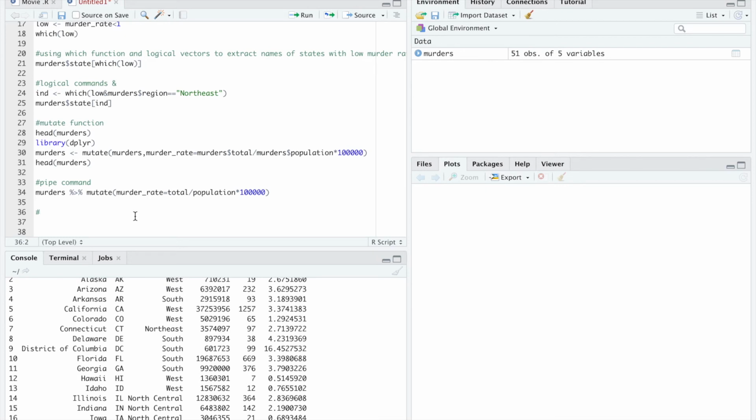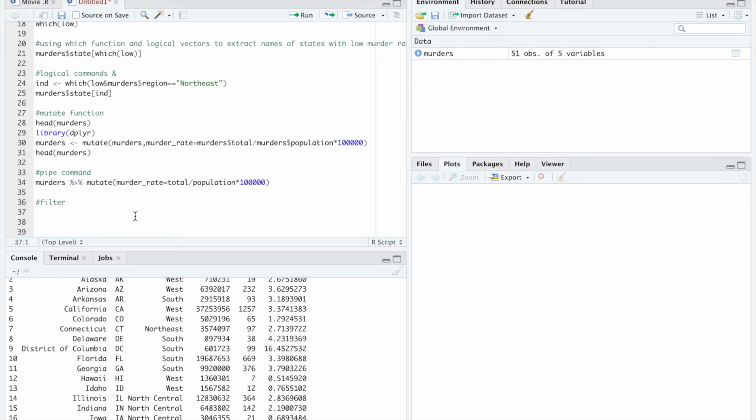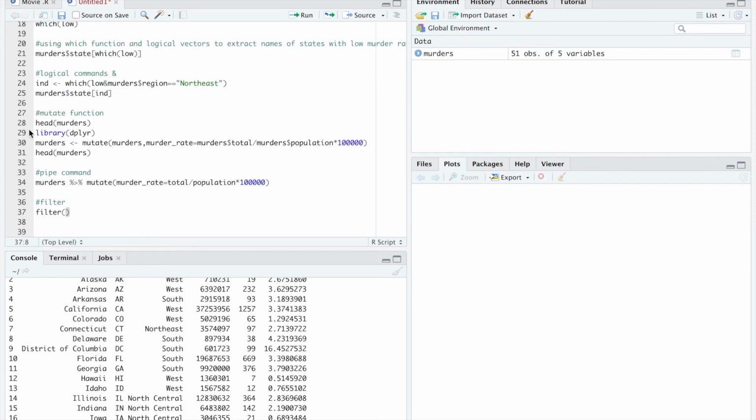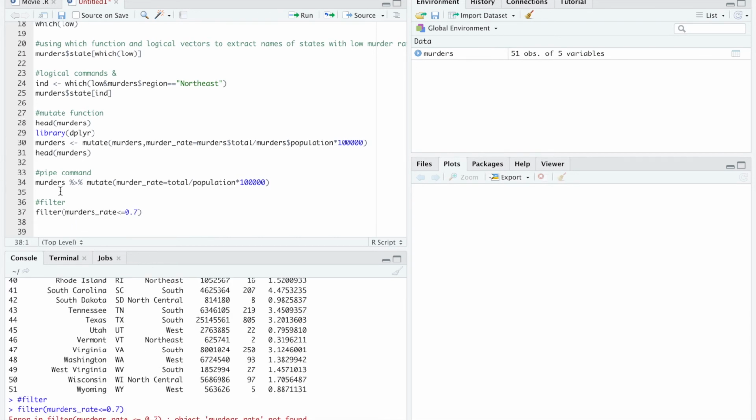To go a bit more into processing data, we can also talk about the filter function. So the filter function is basically, as the name tells you, when you filter specific data. So this is very similar to what we have done up here. So basically, in the filter function, if I write something like this, sorry.